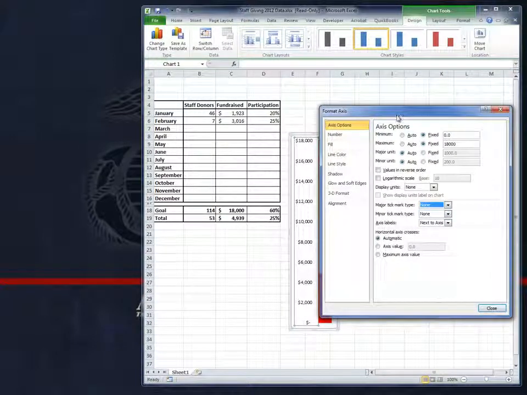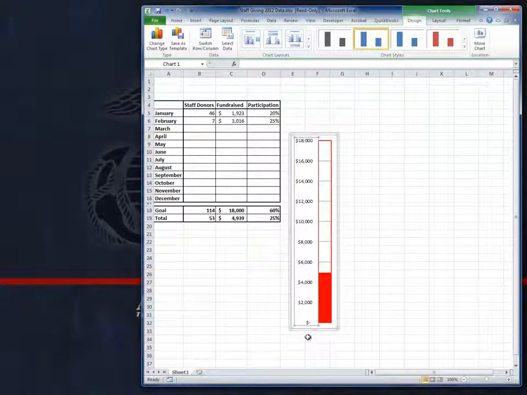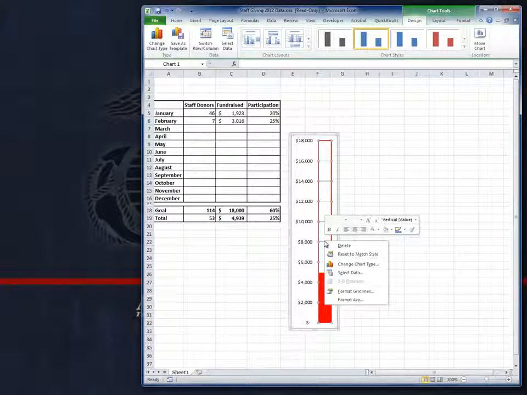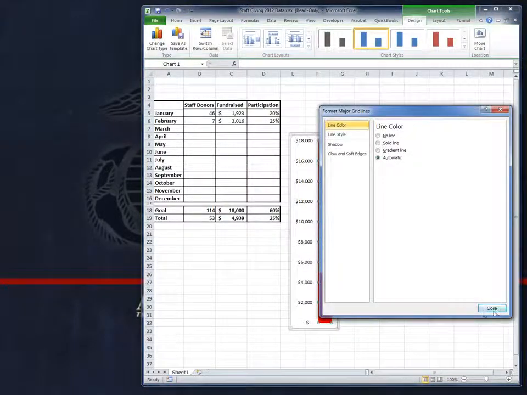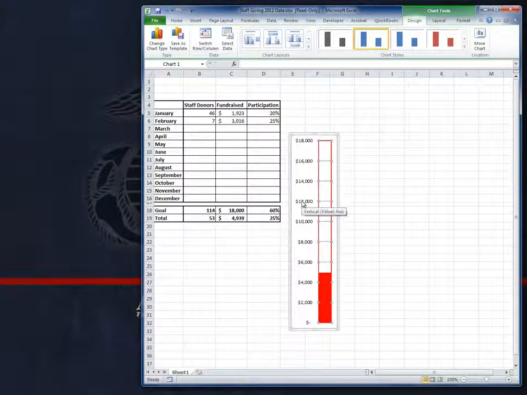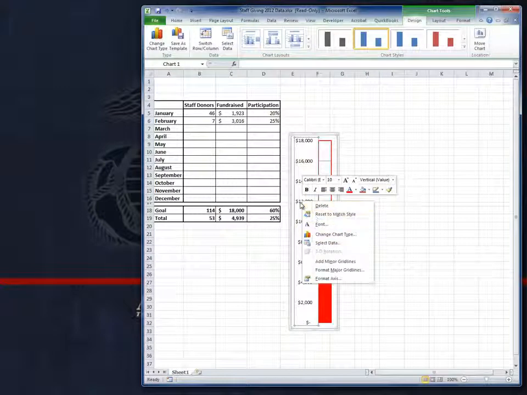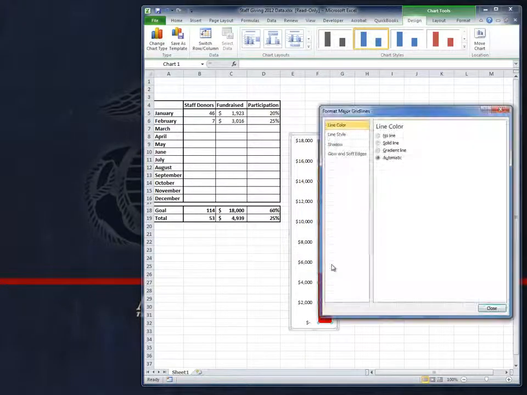All right. And then we will close that. Now what we have, we still have these lines in here, right? So what we're going to do is come back here and right click on the numbers, and we're going to choose format major grid lines, and choose no line.